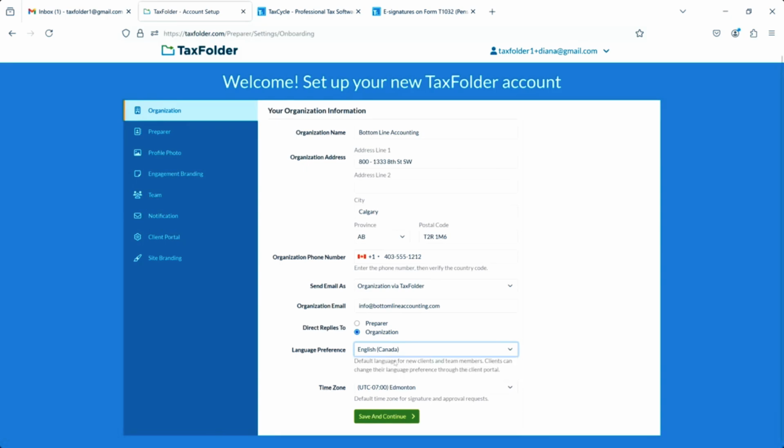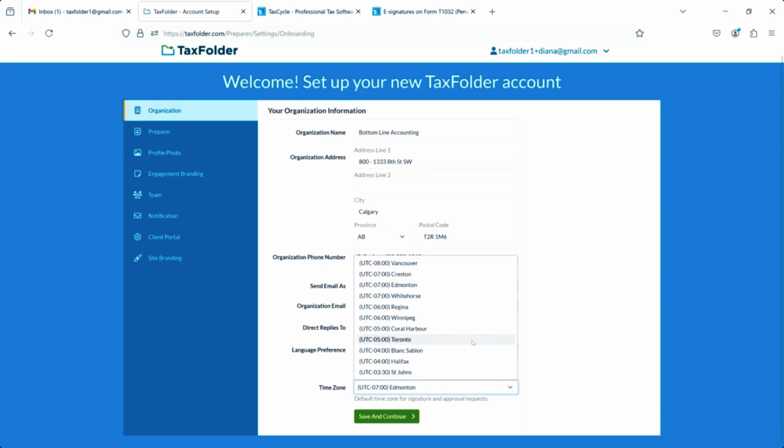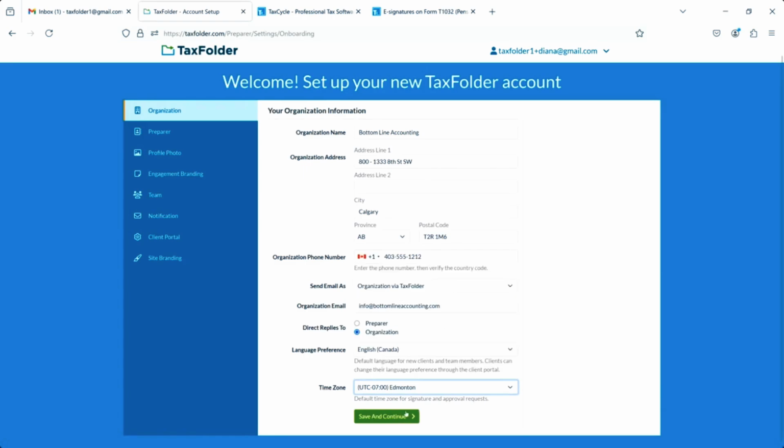I'm going to do English here. And you also have the option to set a time zone. So that will be the stamp that's used, the time zone that's used for the signature stamps. So if you wanted to pick a different one than your default, then you can go ahead and do that in here. And then I'm going to click Save and Continue.